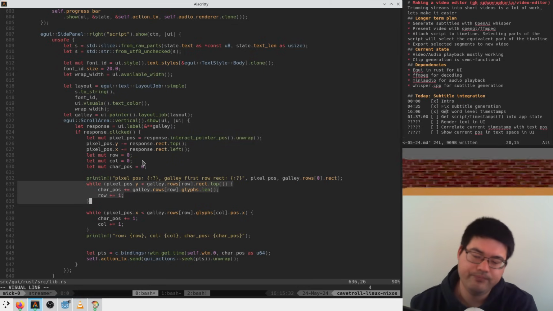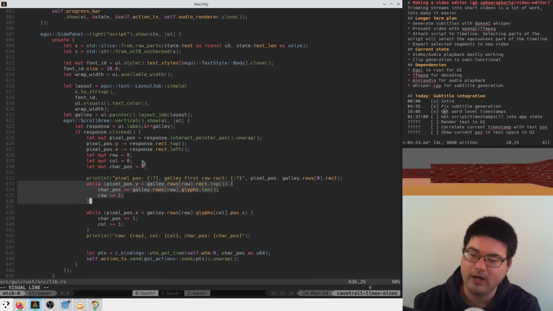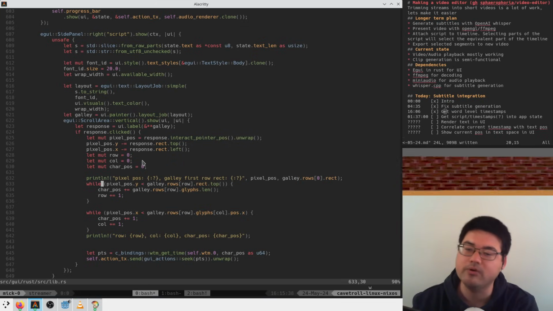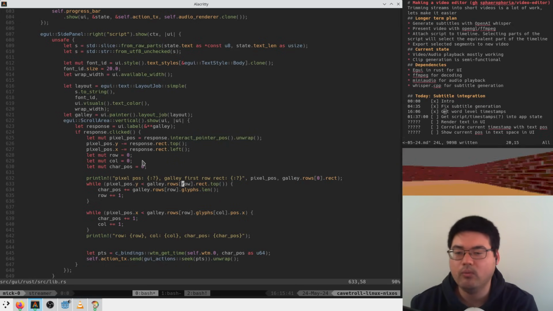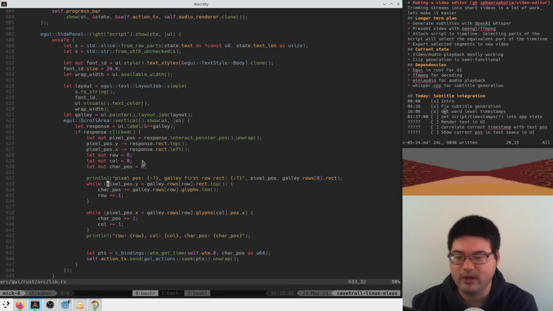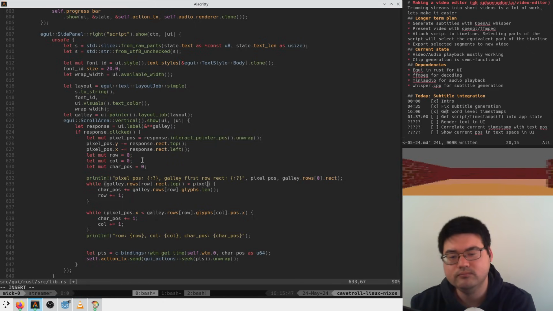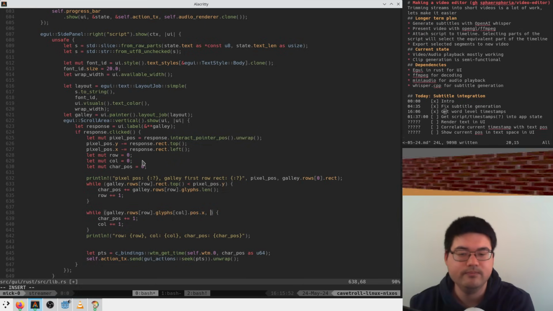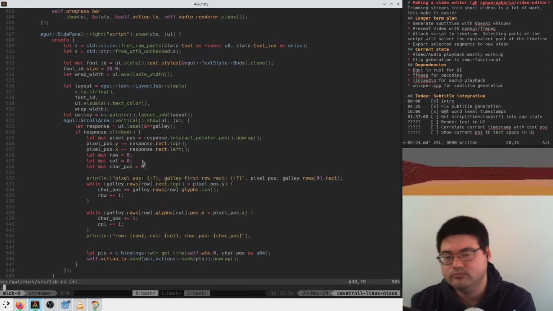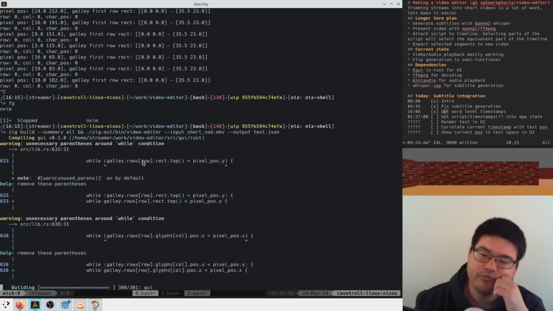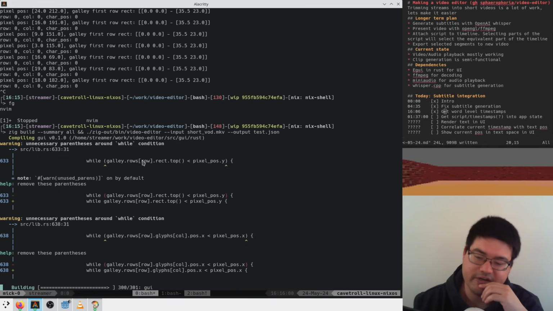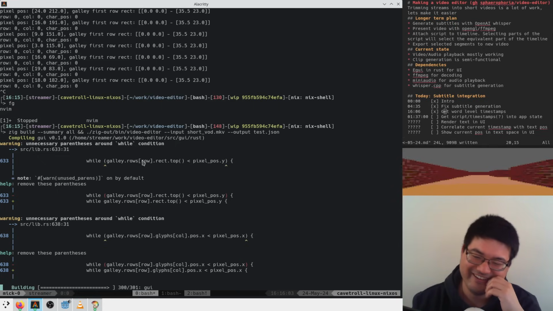Okay, so why didn't this work? While pixel pos y is less than this thing. Well, first of all, the pixel pos y never moves. Oh, but the row does. Okay, so this is the other way around. This should be while the row is less than pixel pos y. And this should be less than pixel pos x. Maybe someday I'll think before I write instead of just writing conditions and then checking them later.